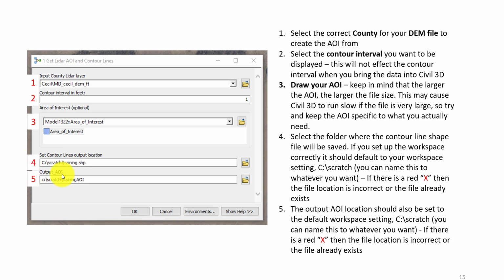So number 5 is your output AOI. This is the location where you're going to set the default workspace setting again to C scratch, and then again you can name it whatever you want. If there is a red X, it's either going to say that that file already exists or the string is too long.